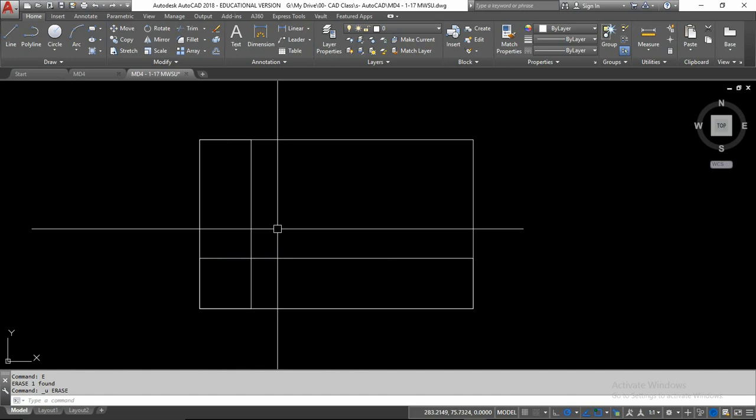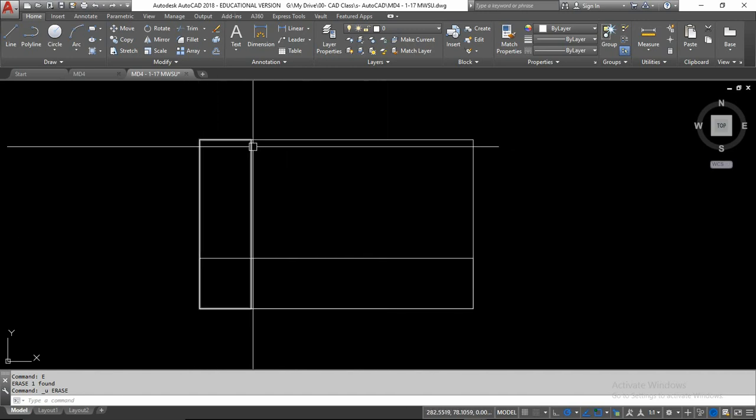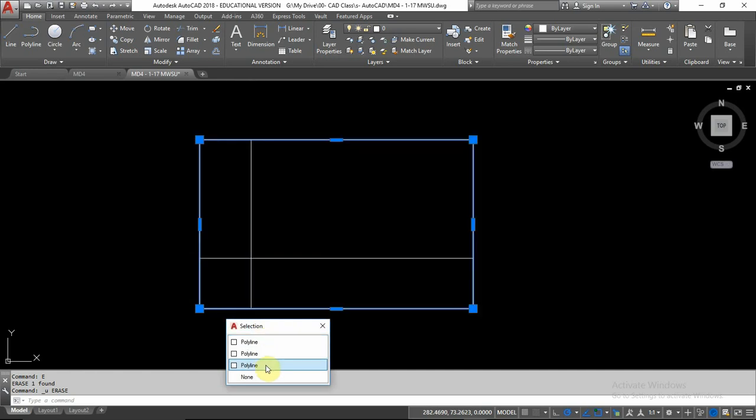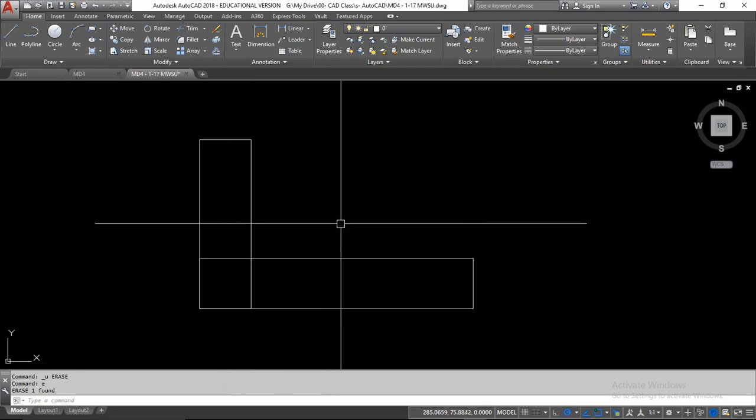Now I'm going to undo that, and likewise here. If I click down here, I've got all three rectangles that exist down here. So I have three polylines. This one, and this one. So again, then you can click and erase or right click, however you want to get rid of it.